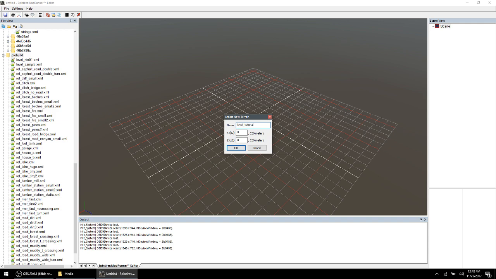Okay, now if you don't know what to name your map or you want to change the name, you could do that. I'll show you how to rename your map later.